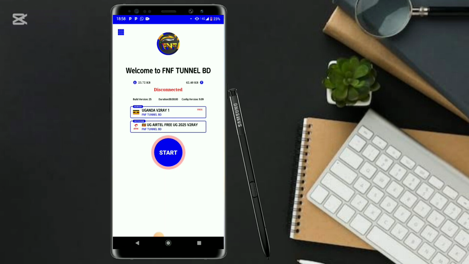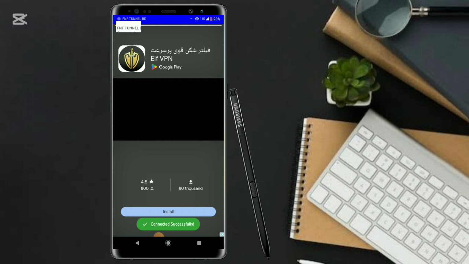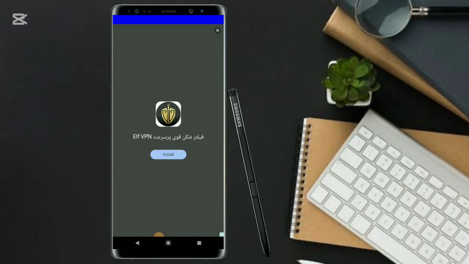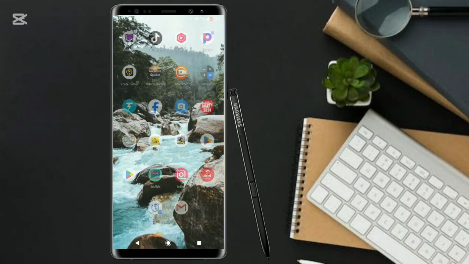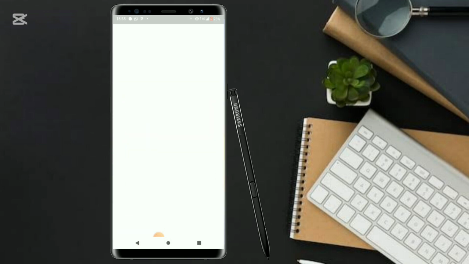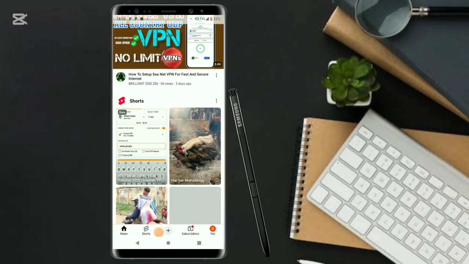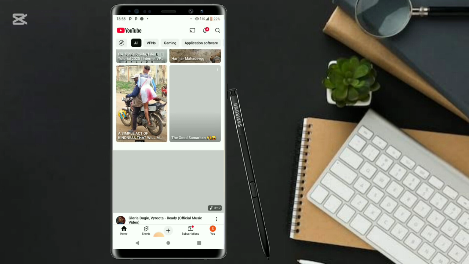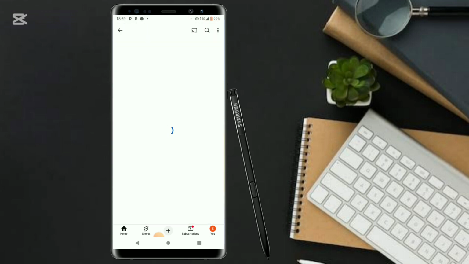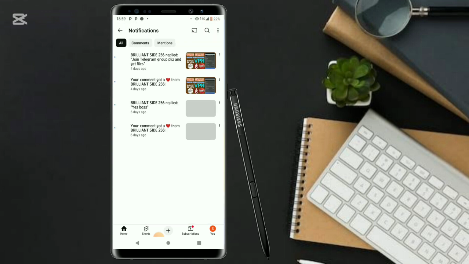Let me click based on my country, and I show you that it works. It is already connected, and I'm free to unlock very fast and secure internet on my phone. It is very fast, as you can see. Maybe I can go on YouTube and show you. I've come on YouTube to show you that it works very fast and perfectly. And it works on Facebook as well, in terms of unlocking very fast and secure internet.